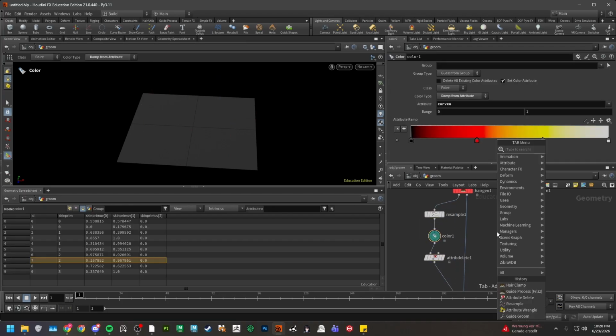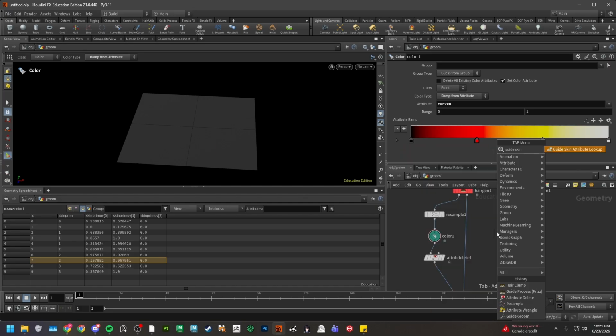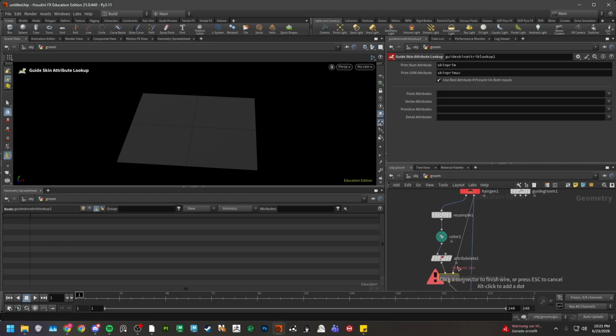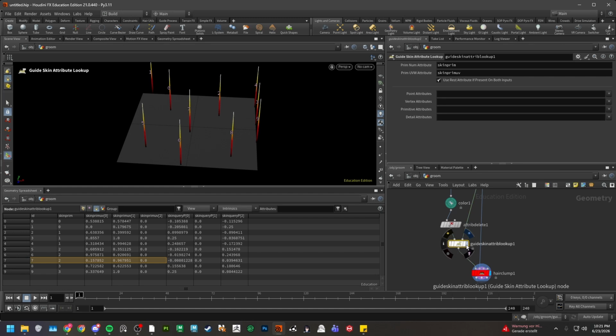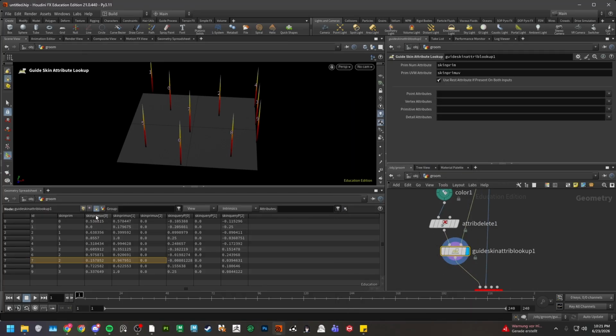Let's say they got lost at some point in the tree. All you have to do is use a node called guide skin attribute lookup. And this node is pretty much built to remake skin prim attributes. All it needs is a skin input and your guide input, and it will immediately remake these attributes. It will also make another one, skin query p. You don't have to worry about this attribute. If you just make a static groom, you could literally delete this and your groom would work fine. If you want to know what this is, let's actually look in our geometry spreadsheet.